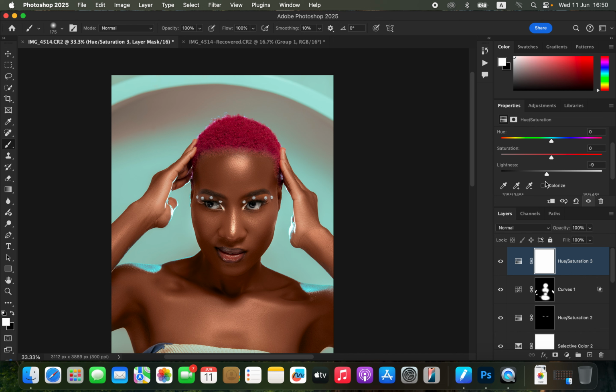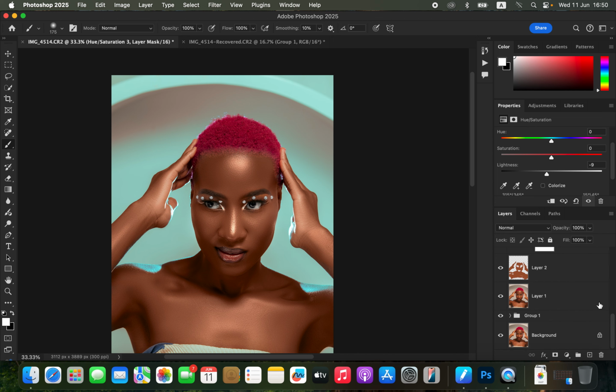So I feel like that is okay. So this is what we have been able to achieve. So let me show the before and after for this. So this is the image initially, before, after, before and after. So let's save or export this very image.